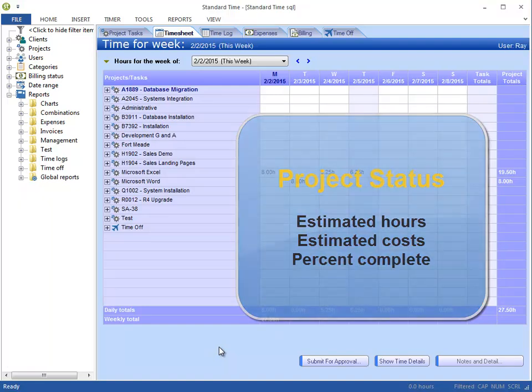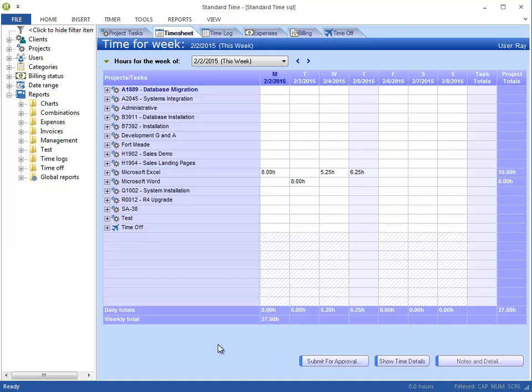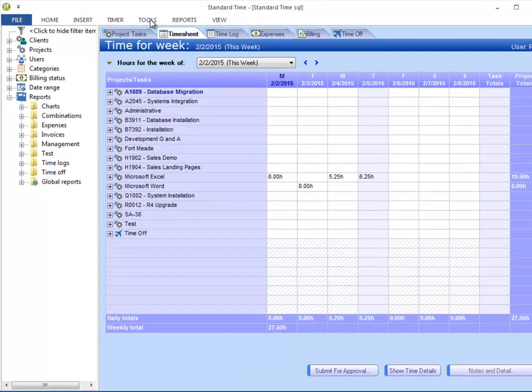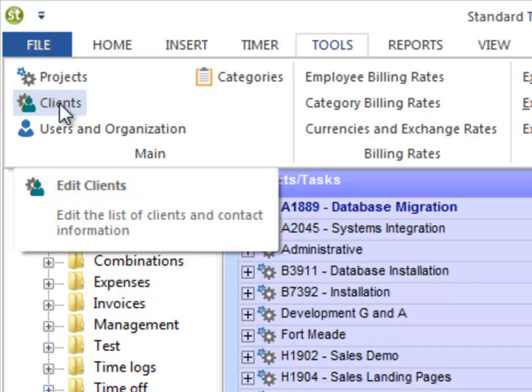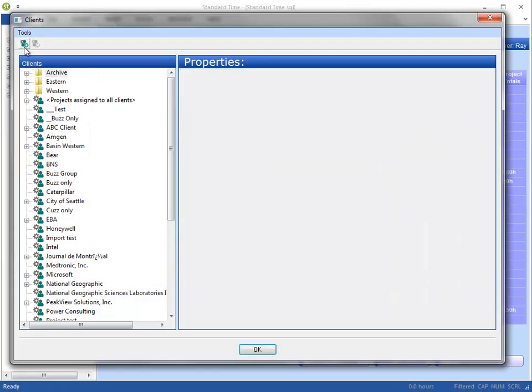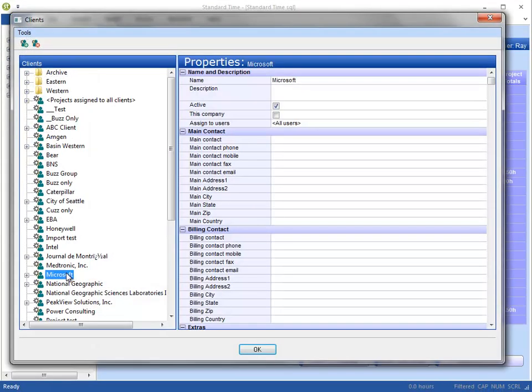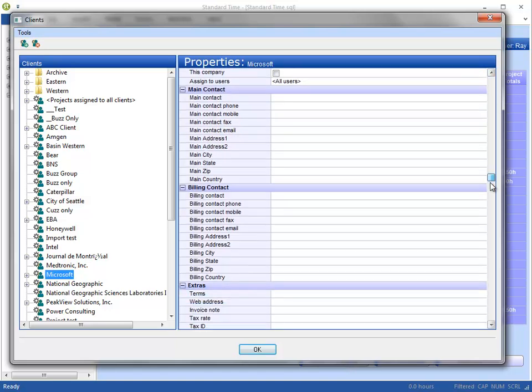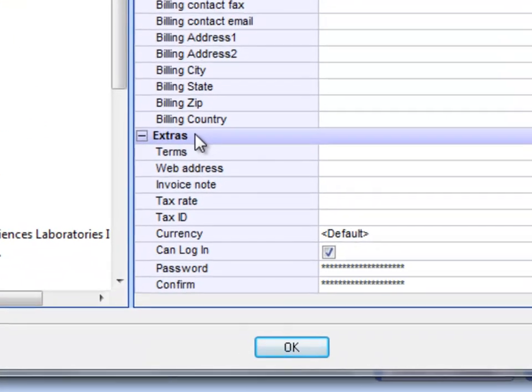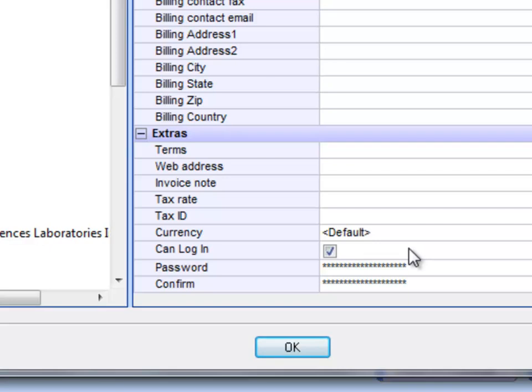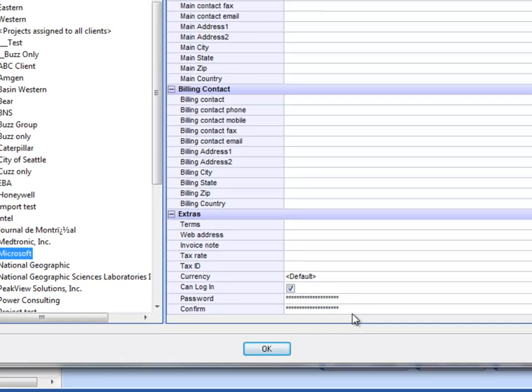You may have noticed that I'm using the Windows edition here. We're going to switch over to the web in just a minute because the client login is only with the web. It is not with the Windows edition. So let's start by going to the Tools menu, choosing Clients, and we'll click on a client, scroll down into the Extras section, and you will see a checkbox that says Can Log In, and you can then set the password and confirm that password.